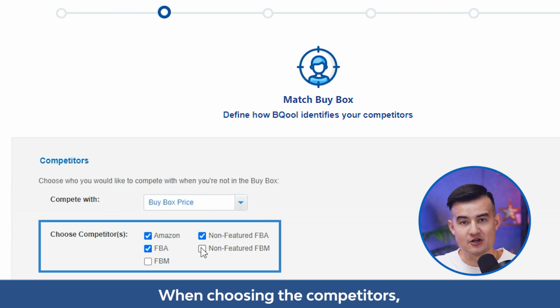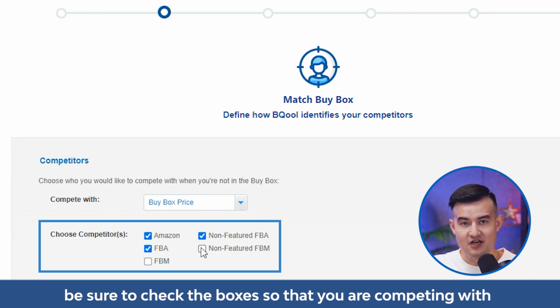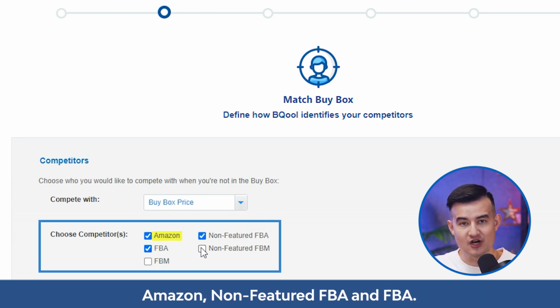When choosing the competitors, be sure to check the boxes so that you are competing with Amazon, non-featured FBA, and FBA. The reason why we wouldn't check the FBM box is because the FBM seller might have a lower price, and we do not want to lower our price to compete with them if we're selling using FBA.